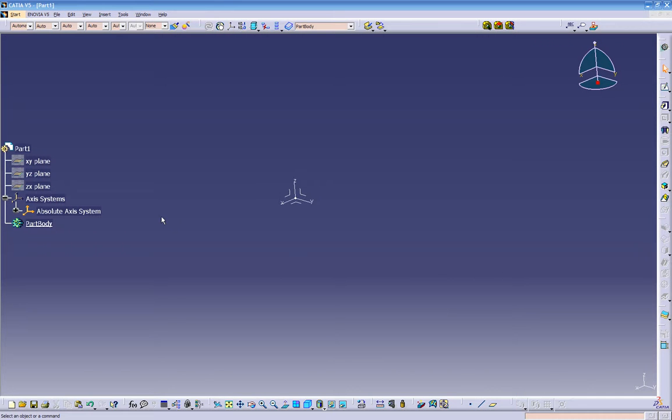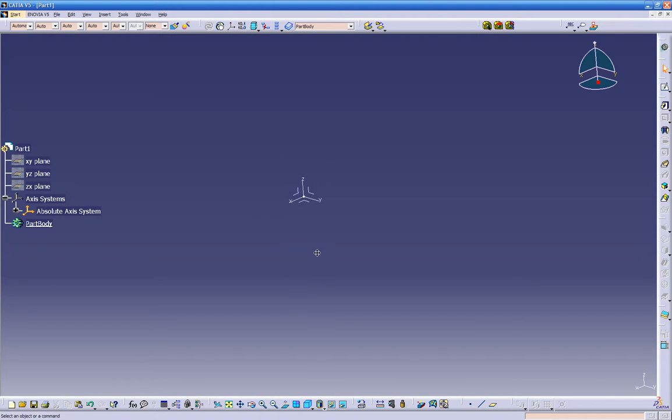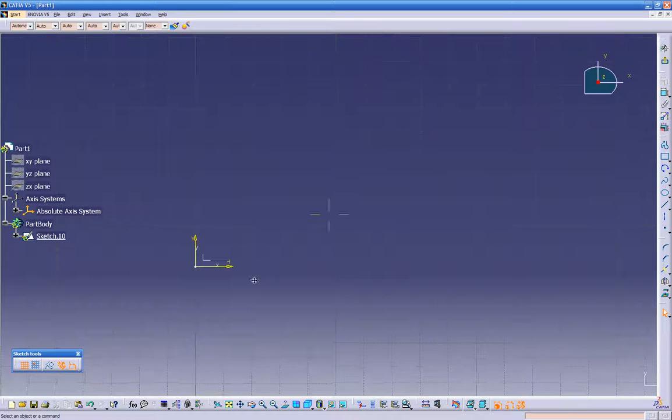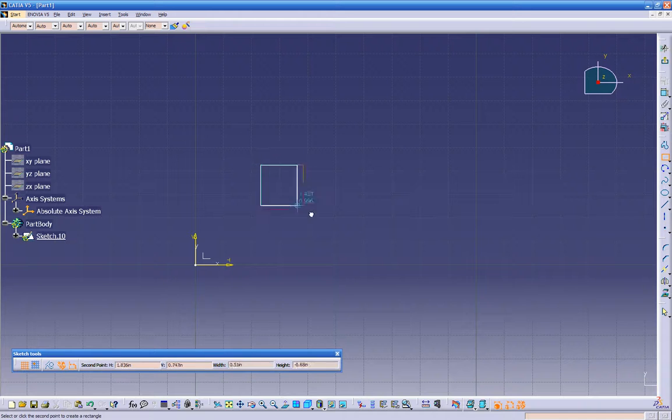It seems like I got too carried away with that cup, and I forgot to create our little drafted pad. So let's go back in our sketch mode. Let's go into sketch mode, and let's create a rectangle again.